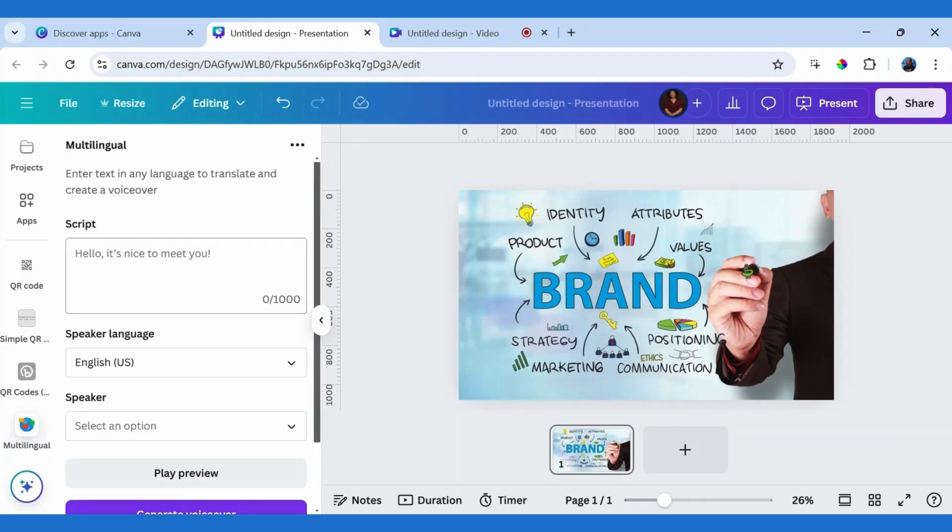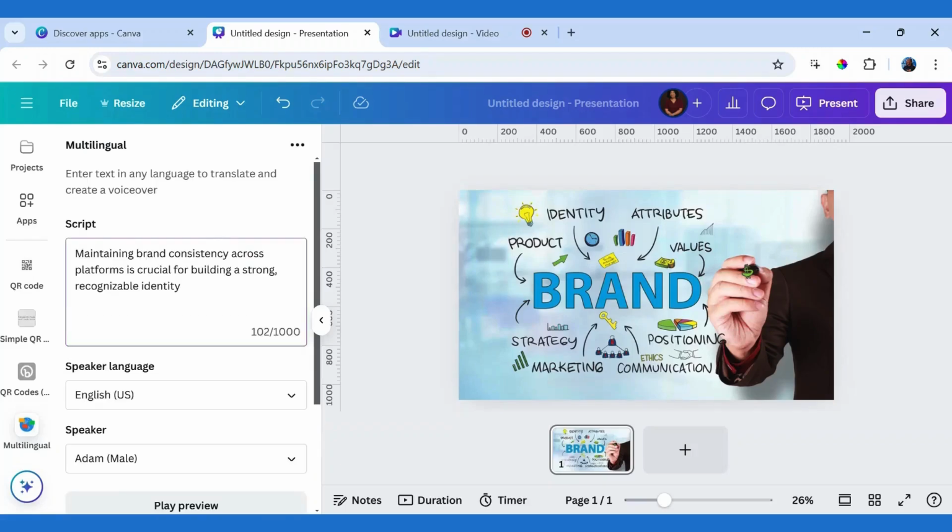So here we have to type in our script. I just have a few lines of text. Maintaining brand consistency across platforms is crucial for building a strong, recognizable identity. So you have to enter your script right inside here, and you have a maximum of 1,000. I don't know if that would be increased if you're using an upgraded version, but I'm using it for free, so I have only 1,000 characters to insert here.